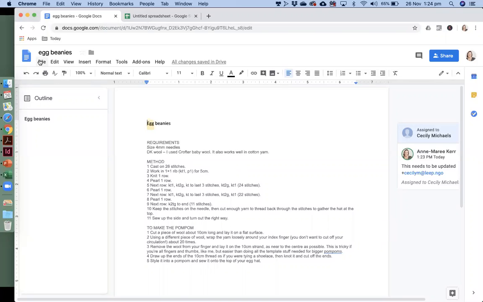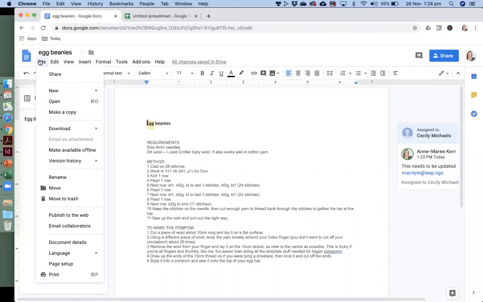A couple of other really great features underneath the file menu, and you'll see that there's a share option there as well. You can just make a copy. Okay, so this is the save as. You can just completely duplicate a document ready to go.